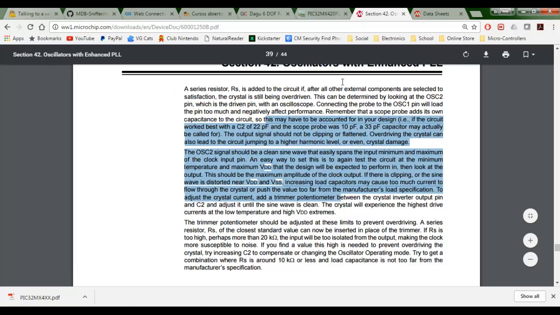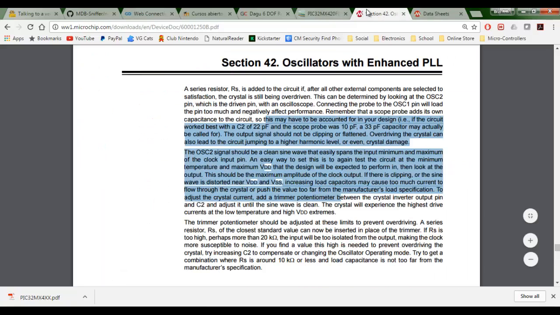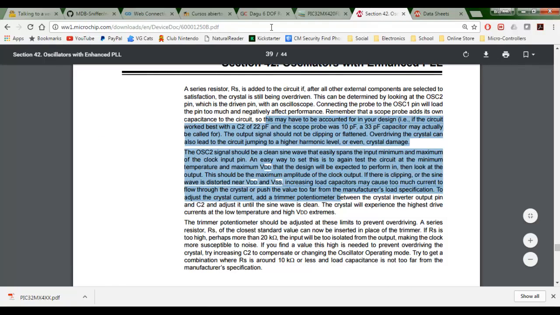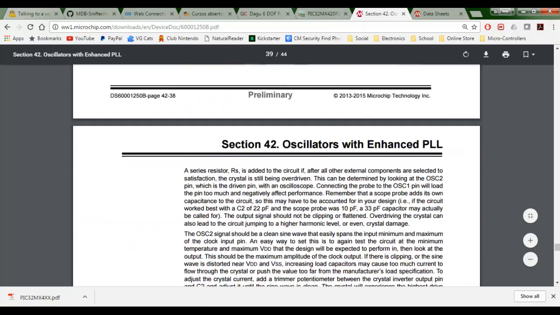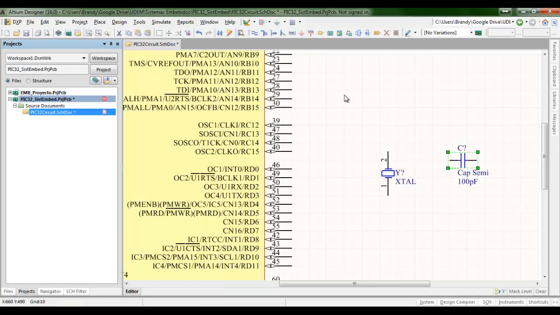I found this other data sheet, which is on Microchip, in the documentation. You can follow the link here, and it says C2 as a 32 picofarad capacitor. And the scope was probed with 10 picofarads and 32 picofarads. I normally use 22 picofarads because, well, that's a standard of Microchip, I guess. Maybe not. So we're gonna choose that. There we go. Let's go back to Altium.